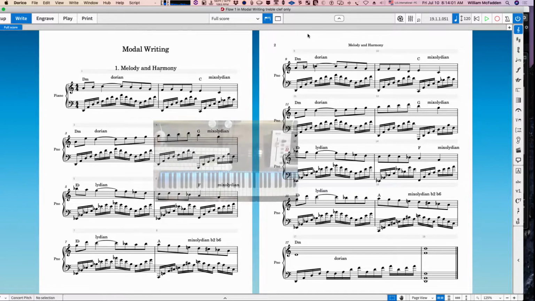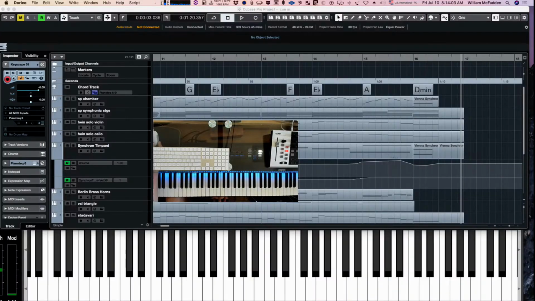So let's go ahead now and take a look at the Dorian mode. And everybody, or just about everybody, starts out with the D, and then they just go through all the white keys. And that is D Dorian.